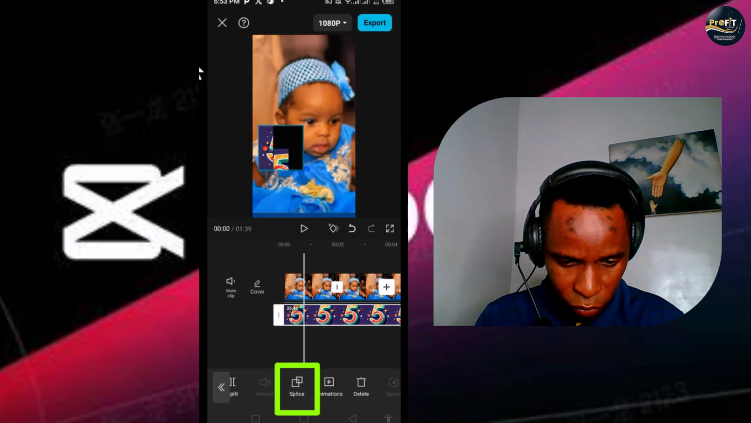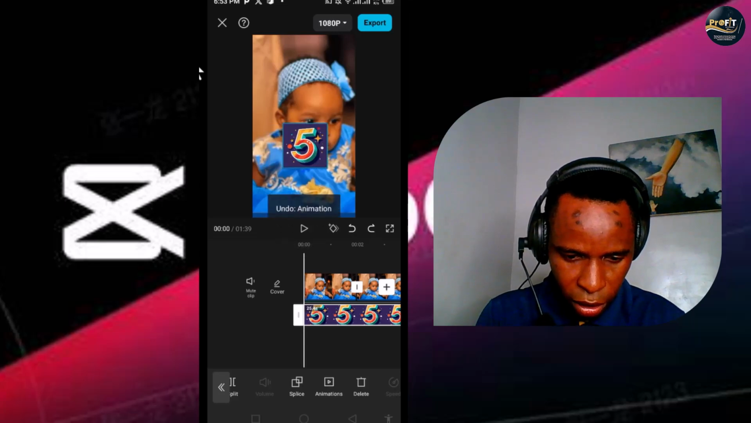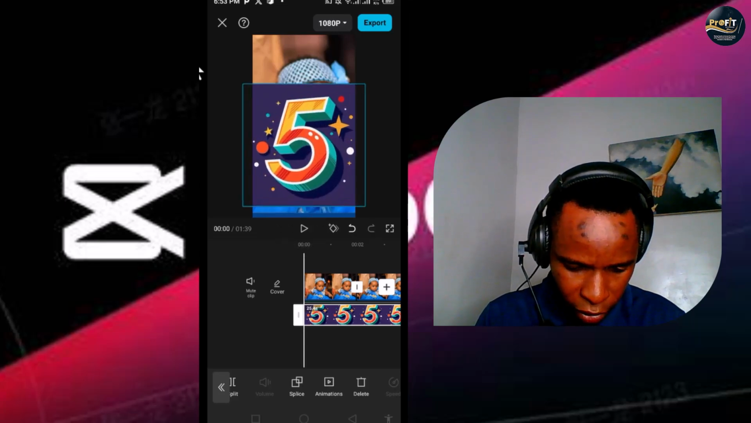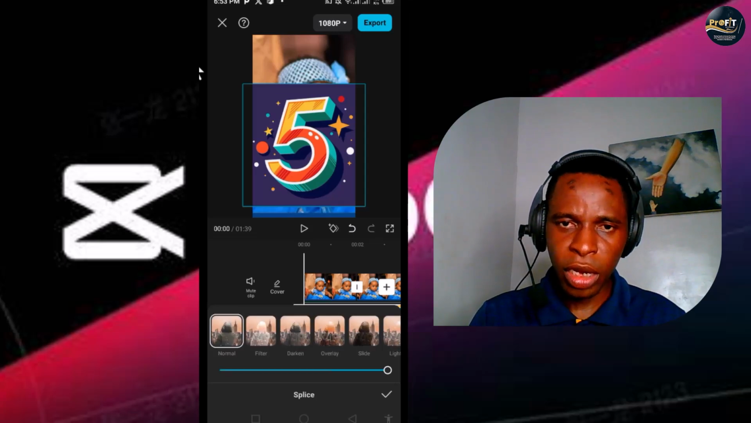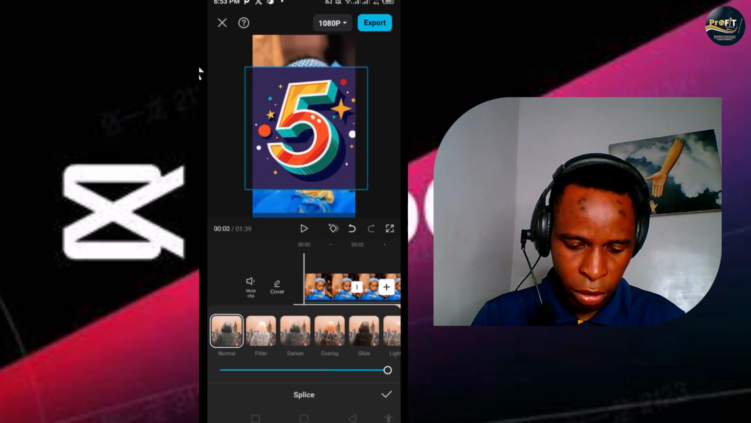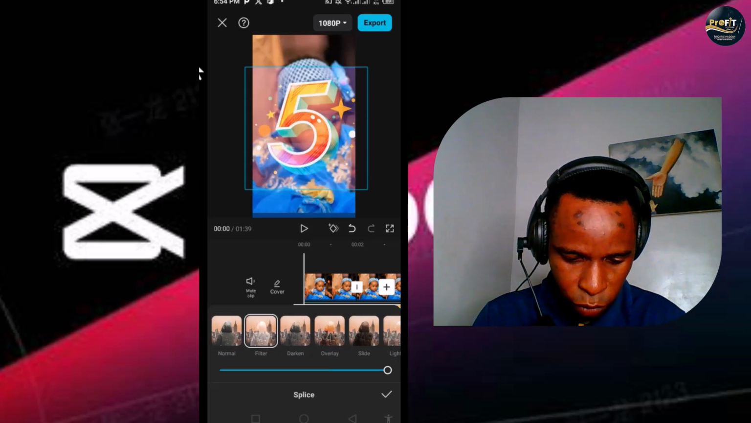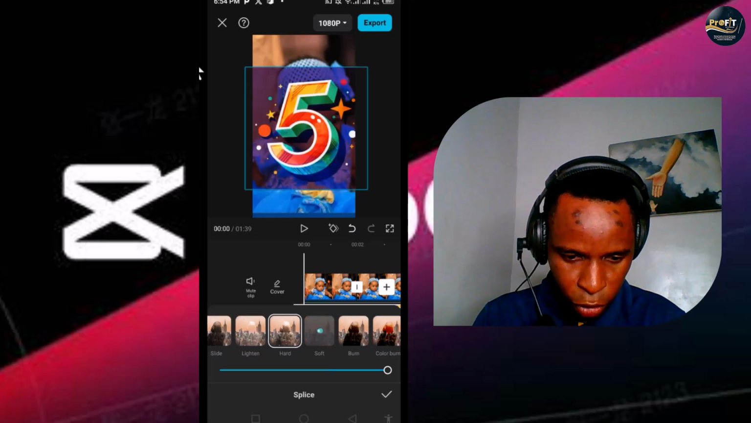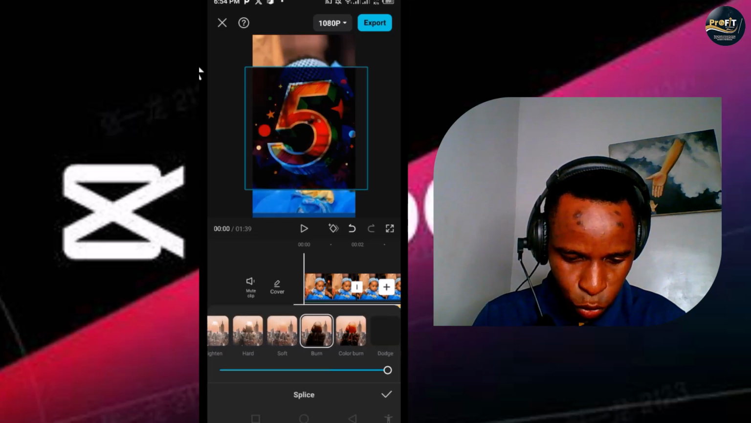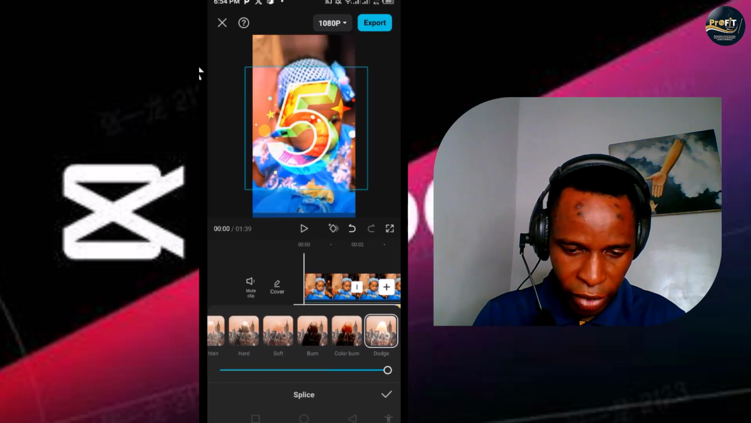splice. So if you click on splice, let me undo this one I did and then increase this. So with this splice, you can change how this overlay image affects the main image or video on the timeline. So you can select. Can you see what is happening now? Can you see? You can choose up to, you can just continue. Probably you want the one that will be there, but the image or the video will still be seen. Okay, so that's the work of that.